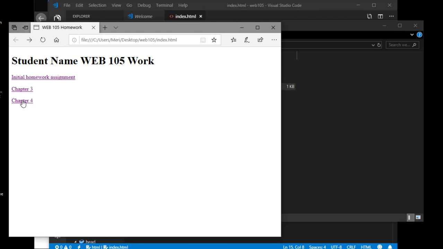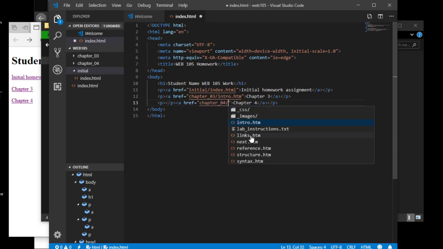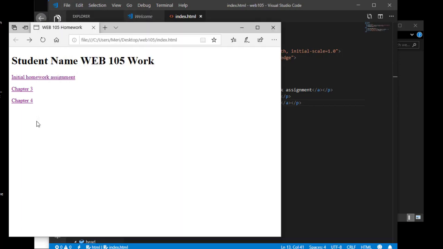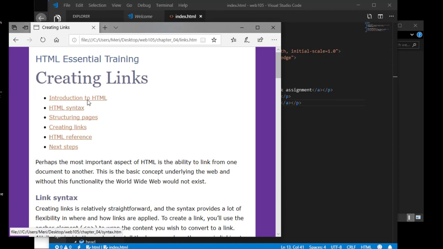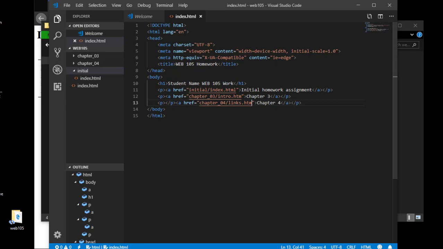Chapter 4. Ooh, I didn't put that all the way through. Always test your work. So chapter 4 should have gone to a page. And I'm trying to show you the most common errors. So I should go into chapter 4, and I'll link to the links page. And then you'll have to reload it. And that works. Okay, so then you're going to have to go out to FileZilla.